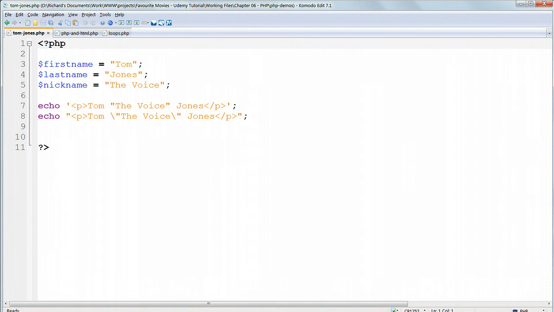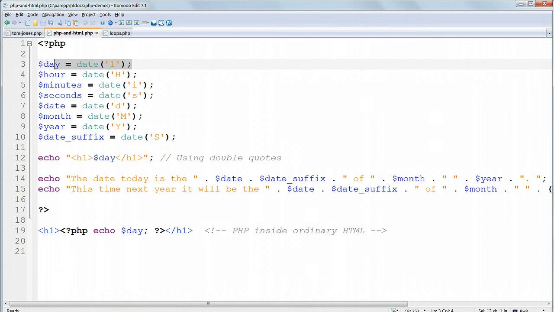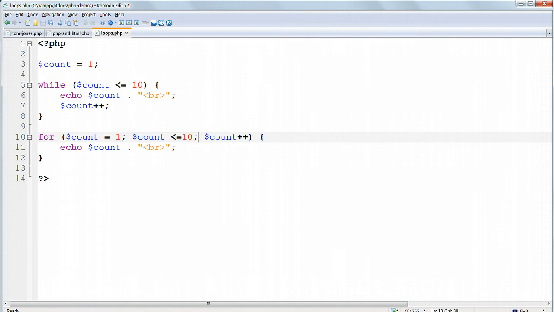Earlier on, we looked at assigning values to variables. In each of those examples, a variable had a single value, a string value like Tom, or a numerical value like the current date, or an increment number in a loop.